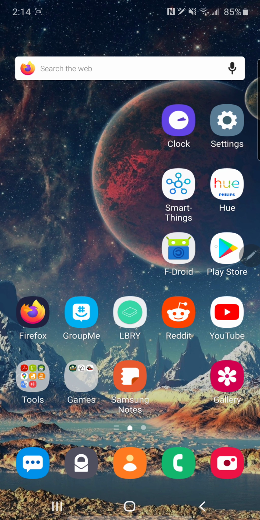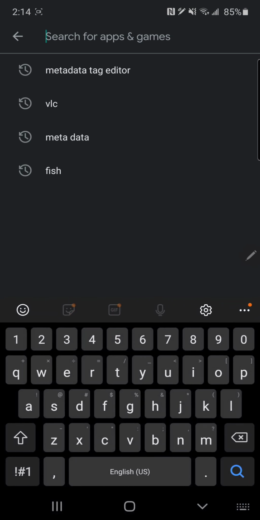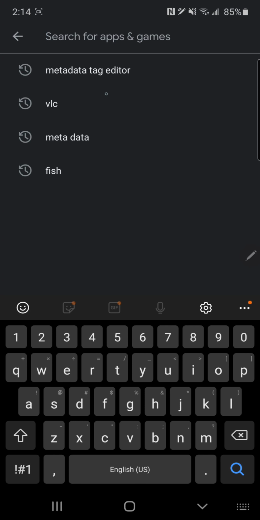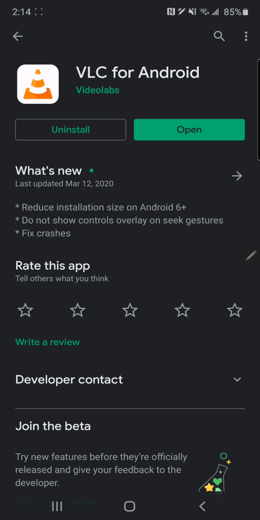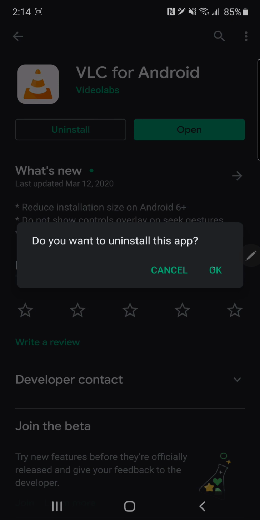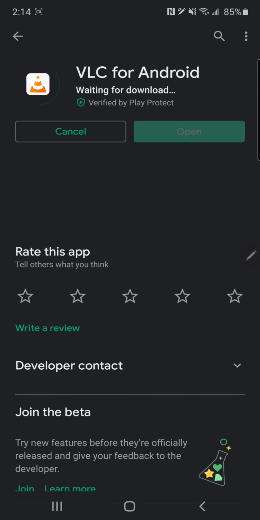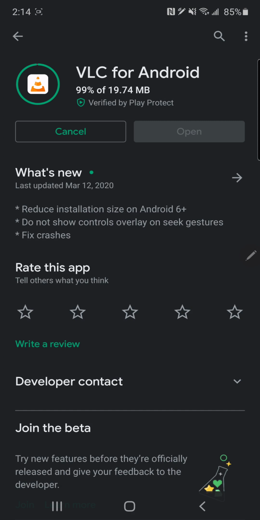So the first thing we want to do is go ahead and download an app called VLC for Android right here. As you can see, I already have it installed, but I'll do a fresh install for you guys so I can be thorough and show you all the steps.